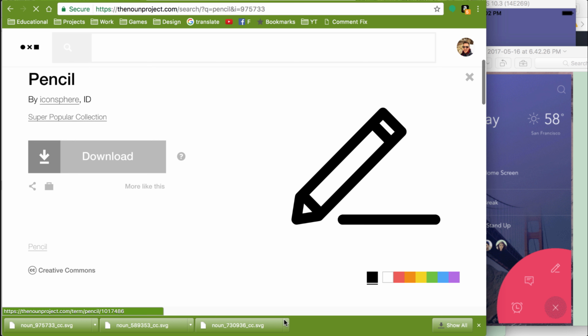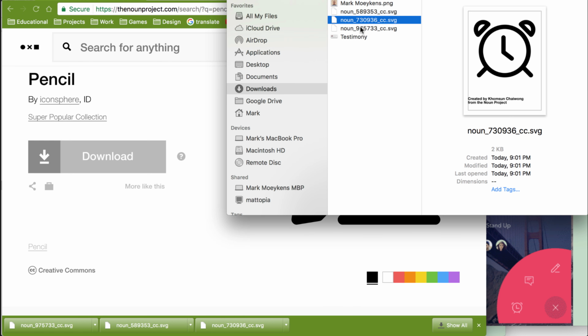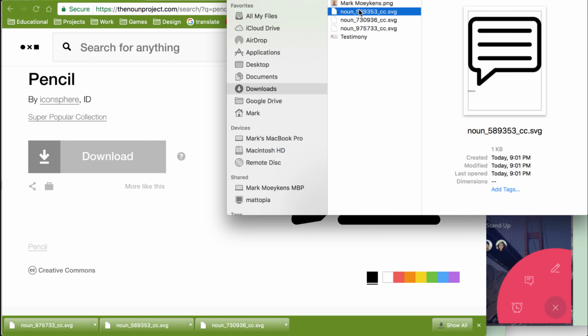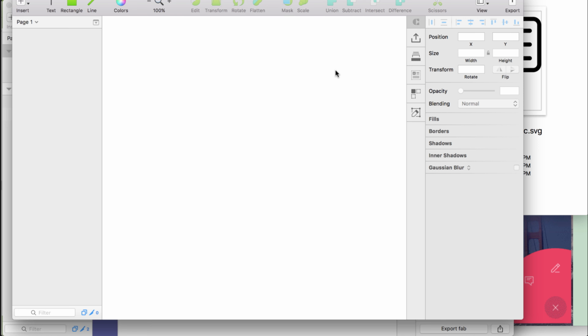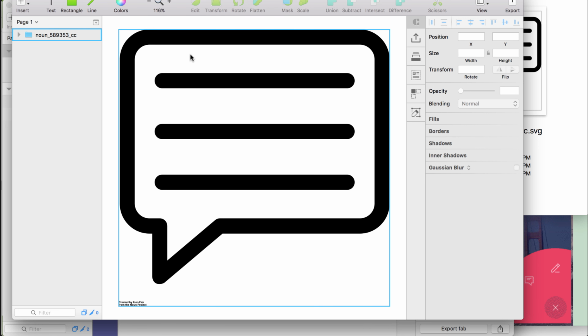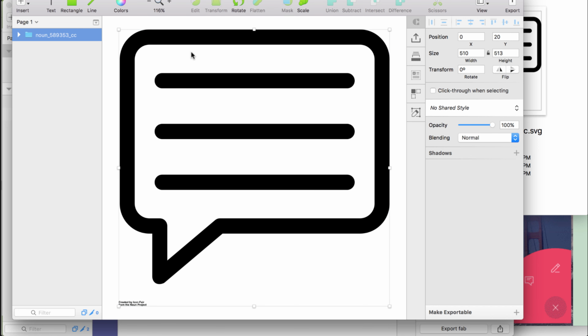Okay, so that's fine. Let's go to our downloads folder here, and you'll see our 3 icons. Basically, I'm going to double click it, and it's going to open it up in Sketch by default. Then I just grab this icon by itself. If we click on this, see, this icon's huge, right? 510 by 510.